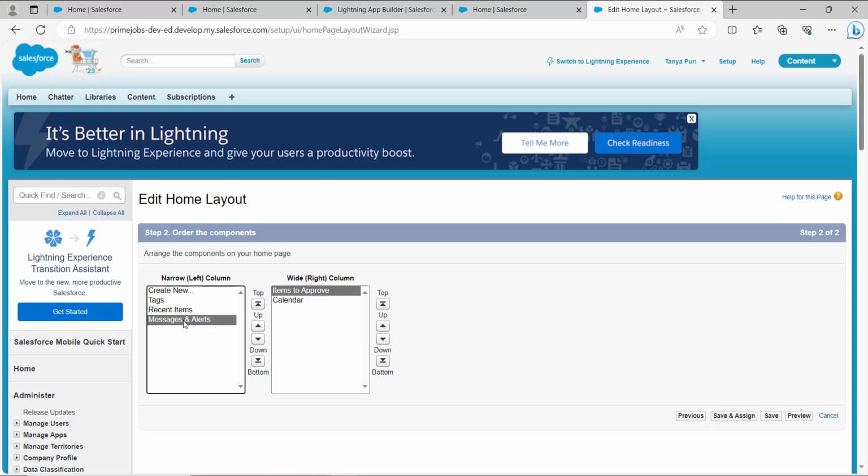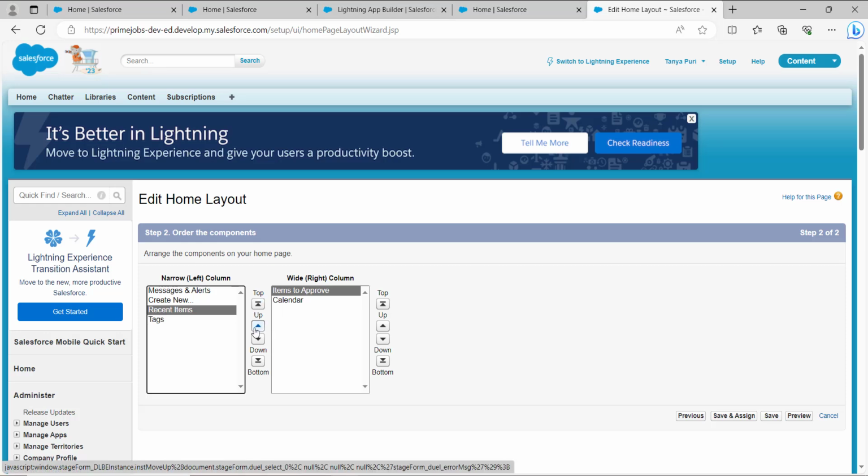Suppose here we have message and alerts. I want to move it to the top. So you can either use the up key for it or use the top one. But as I want to move it to the top, I simply click on the top, and it moves to the top. Now I want to move the recent items to the second position. This time I don't click on the top arrow, as it takes this component to the top, so I use the up arrow to move it upward.